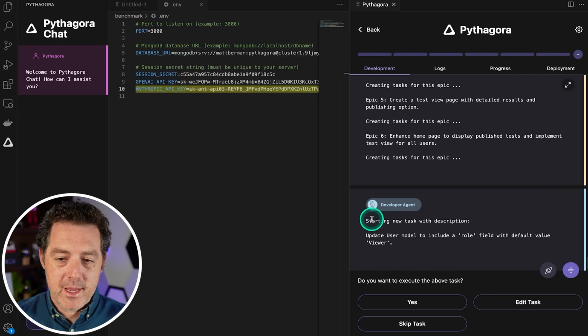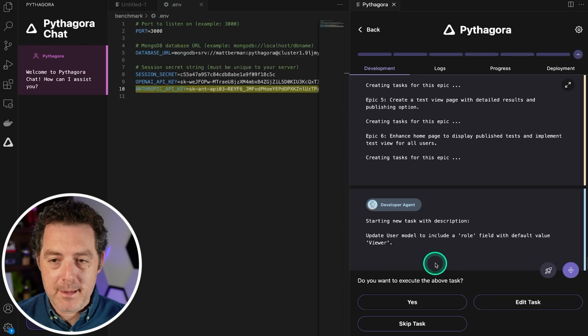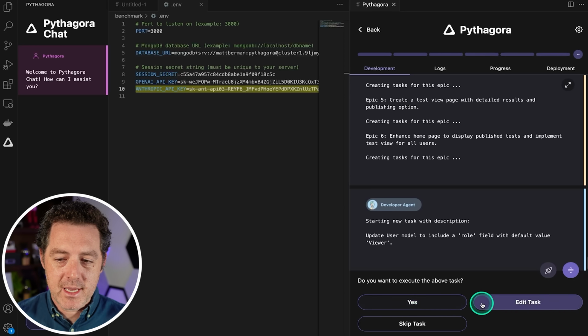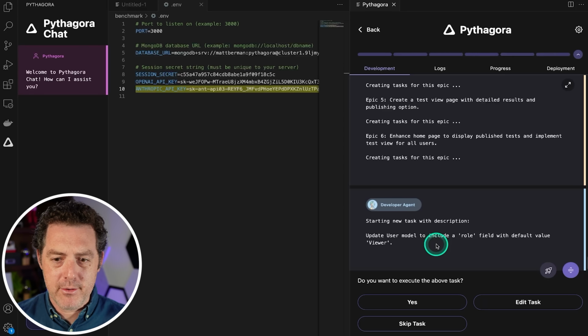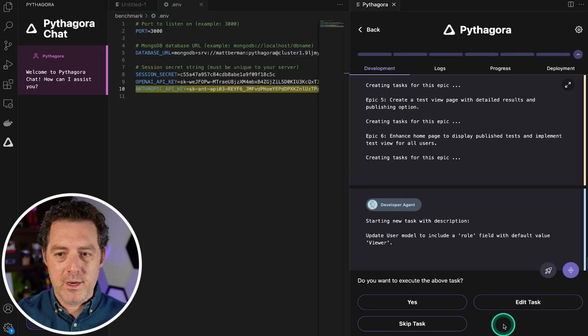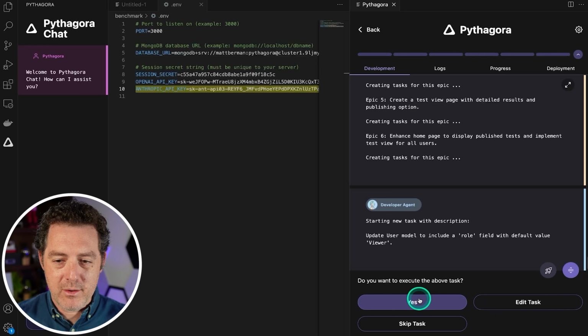So developer agent starting new task with description, update user model to include a role field with default value viewer. Do you want to execute the above task? So you have 3 options, and I'll go over this the first time, but on subsequent times, I'm just going to go ahead and make the decision. You can either say yes, you can edit the task, and so you can give it more instructions or change how it is going to be done, or you can skip the task in case you don't want to do it at this time. So right now, we're going to go ahead and press yes.